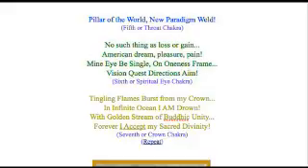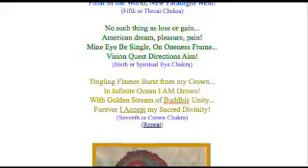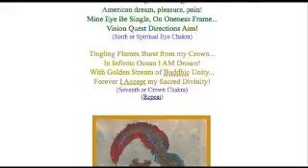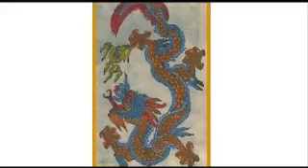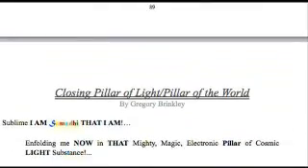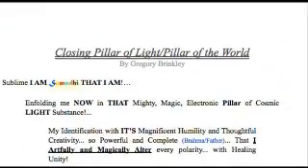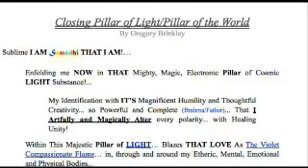In infinite ocean I am drowned, with golden stream of Buddhic unity. Forever I accept my sacred divinity. Closing pillar of light, pillar of the world. Sublime I am, samadhi that I am.